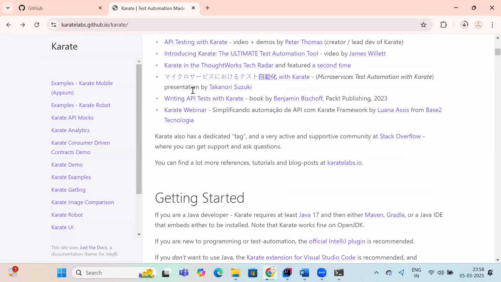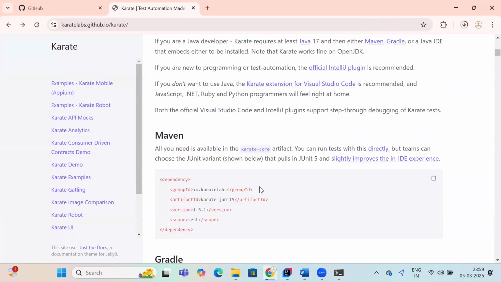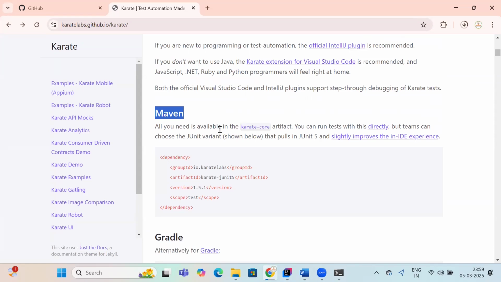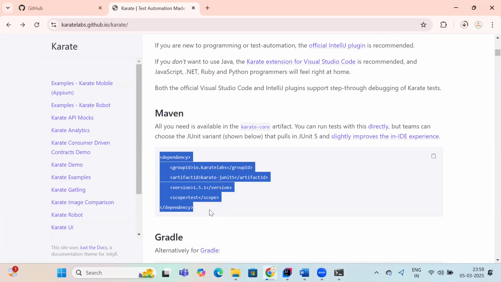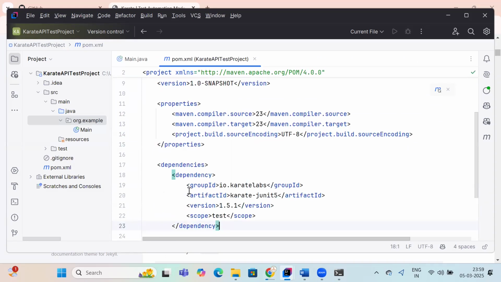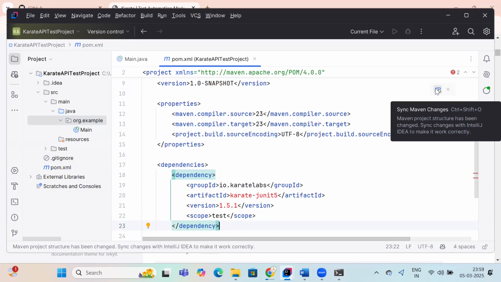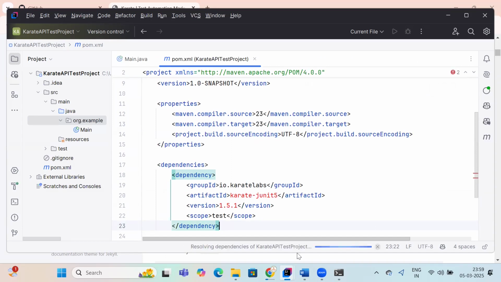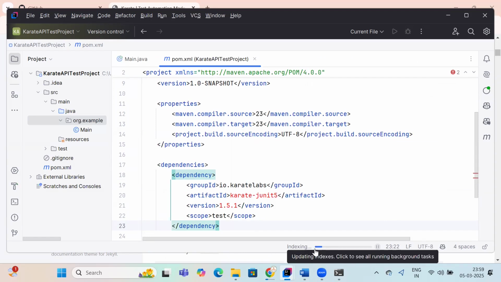Suppose you start with the Get Started section. Here you can see the Maven project. If you want to get the core dependency, you can grab this particular dependency section and place it within the dependency tag which I created. Here you can see the Maven sync option for Maven changes. Click on this one and it loads automatically. It is indexing, which means it is downloading the Karate JUnit 5 1.5.1 version. So now it is added.